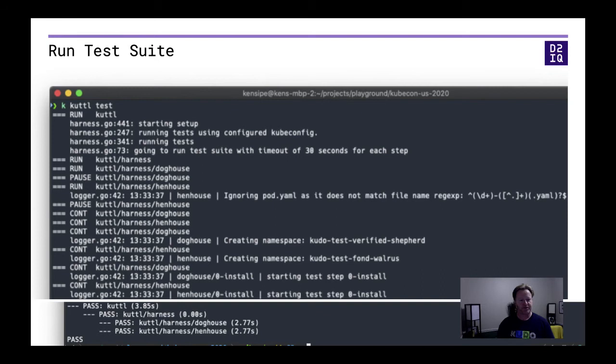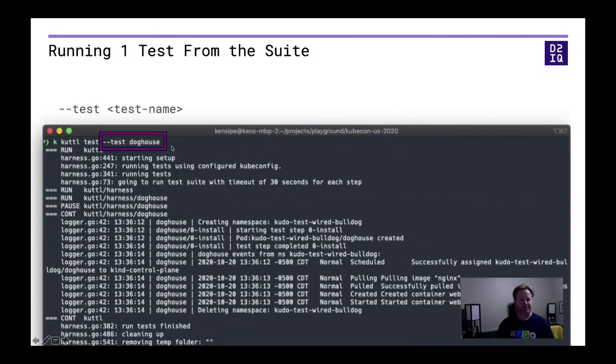In this particular case, we have two tests. You can see them running right here. We have the doghouse and we have the henhouse. Both of them have been started. You can see that we created a namespace for the doghouse and we created the namespace for the henhouse. So we have test isolation. This is the default behavior. What if we just wanted to run one of those tests? Well, we could actually specify dash dash test and specify the test, in which case only one of those tests would be run. Let's get to a demo.